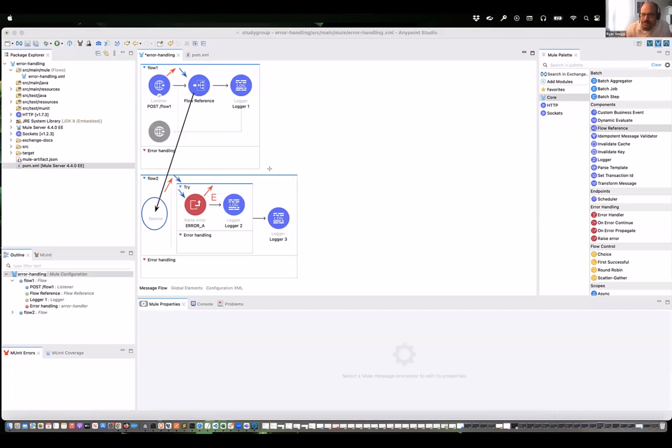Now we have a bit of a problem because there is no error handler there, right? So if there's no error handler there, where's it going to go? It's going to go to the default error handler, right? And that does what? Stop, log, propagate.